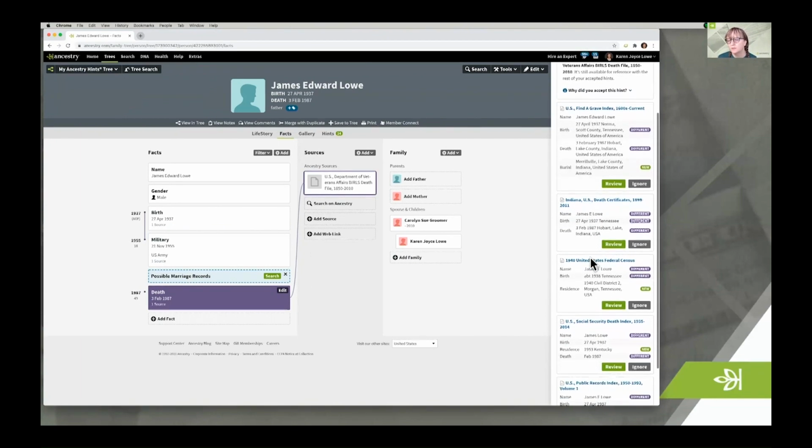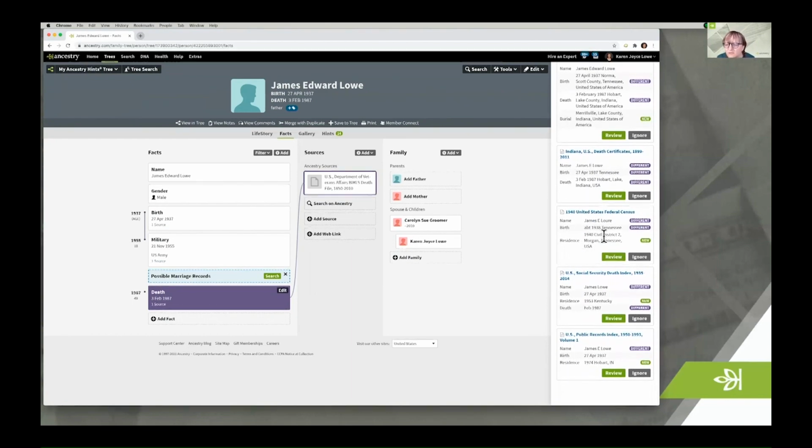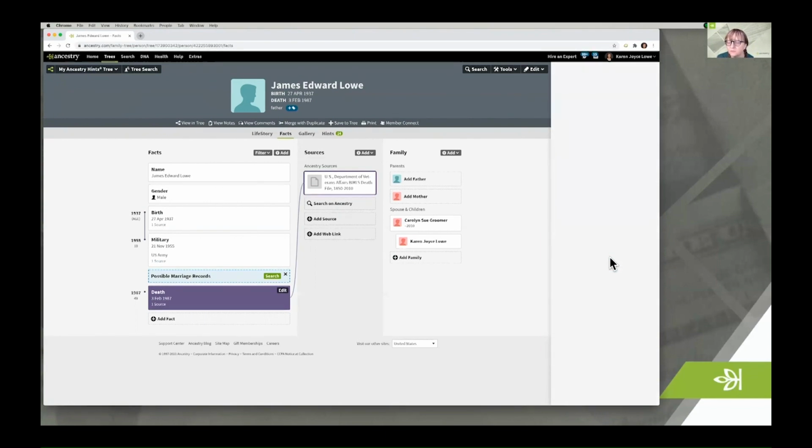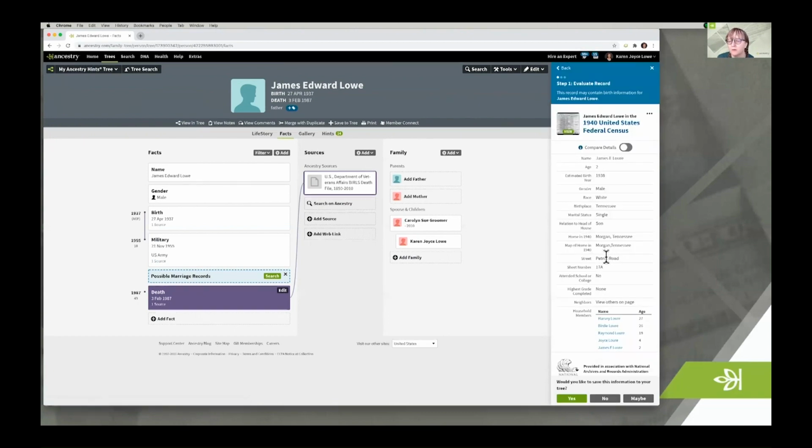We see we can look at burial. We've got some death certificate that gives us some place information. That looks great. Let's take a look at this family census. This name is weird. It's different. It's in a place I don't really recognize from family stories. I want to review that and see if it matches James Lowe, my James Lowe, my father.